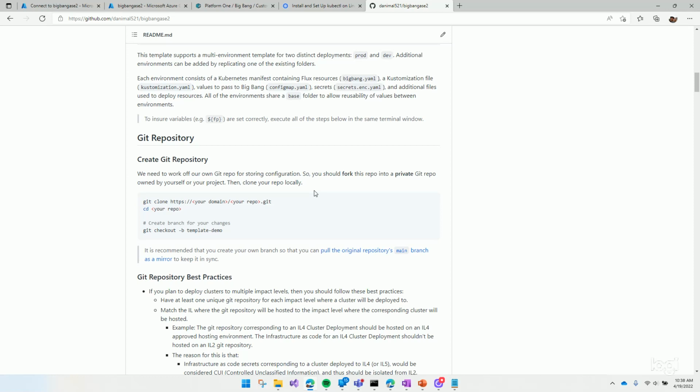All right, so we have our environment ready to go. We have Git set up. So yeah, let's deploy this thing. This is where it gets a little tricky.